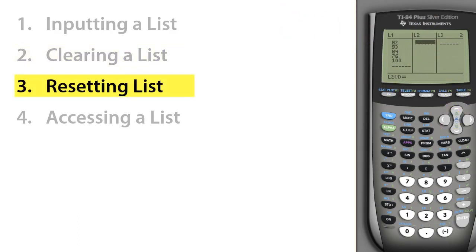A very common mistake I see a lot of my students make each semester is that in trying to clear the contents of the list, instead of clearing it, they go up here and instead of pressing the clear button, which is the correct way to do it, they often press the delete button. So let me show you what happens when I press delete. So essentially what I did was I deleted the list, right? So when I press delete, it's going to delete the list, which oftentimes is not what I want to do.